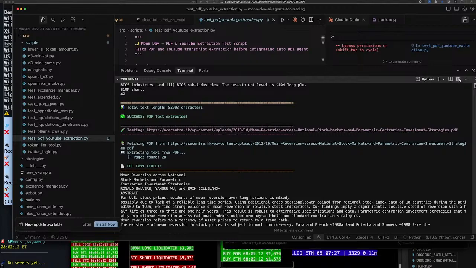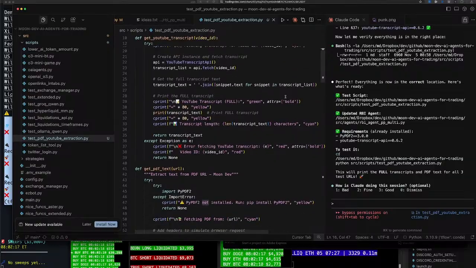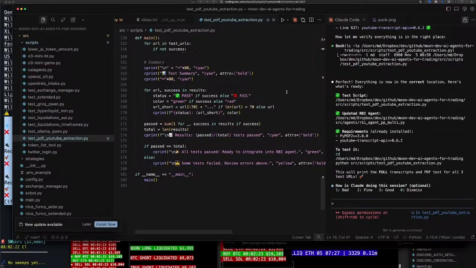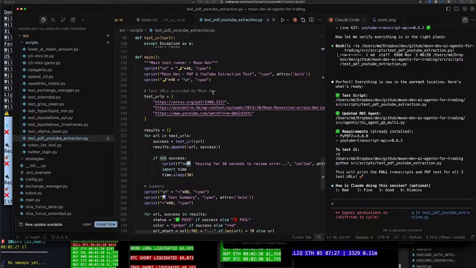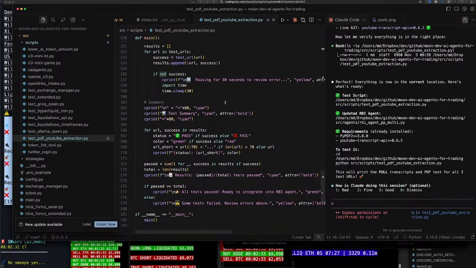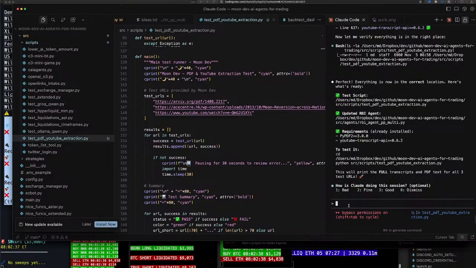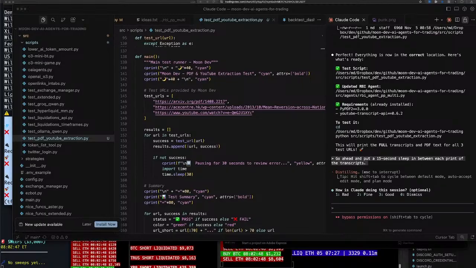Let's put a sleep in between. All right, it's just faster. Go ahead and put a 15-second sleep in between each print of the transcripts. It's just faster than me trying to look for the code, dude.